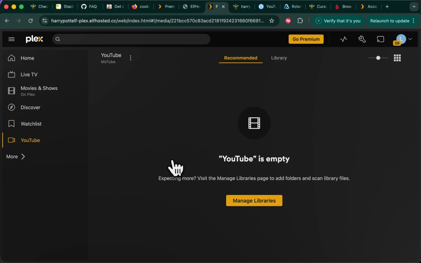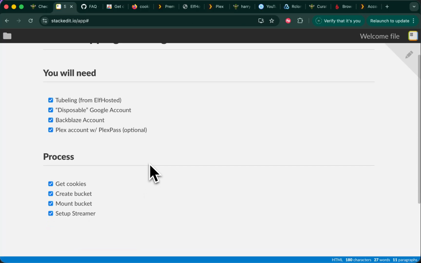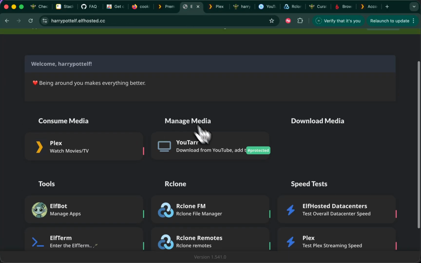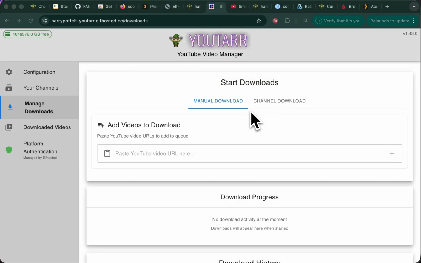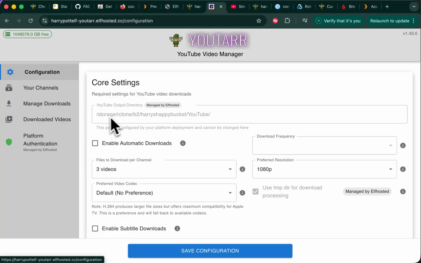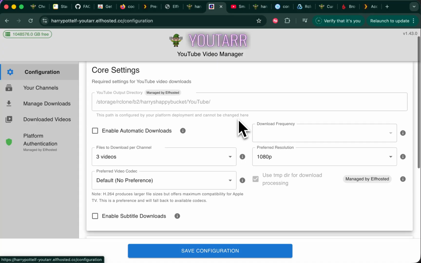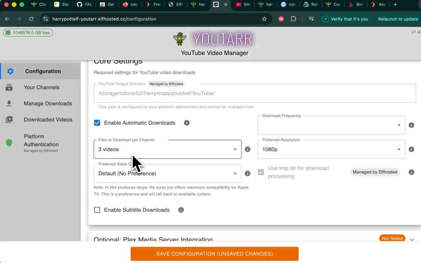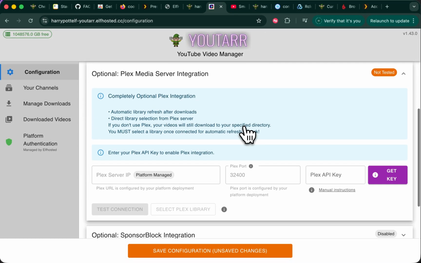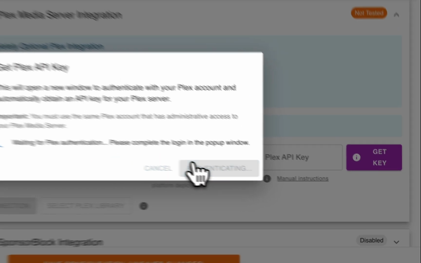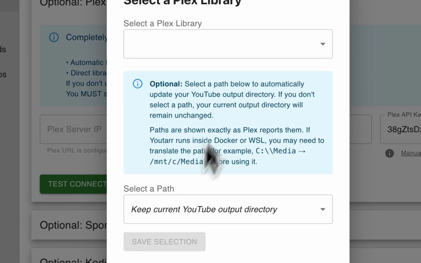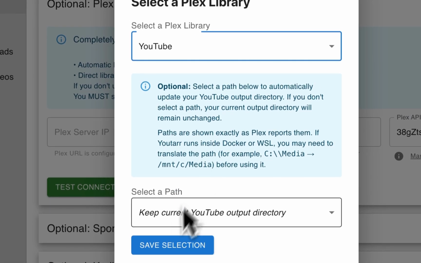Finally, we get to do the fun stuff and use YouTarr. All of our preparation is complete. So back to the dashboard, and launch YouTarr. We'll check your configuration to make sure it's good. Because we set that environment variable, YouTarr knows where to save its videos. We will turn on automatic downloads. We'll integrate with Plex by opening up the Plex Media Server Integration section, click on Get Key, authenticating with Plex, and select a Plex library, choose the YouTube library that we created, and save.